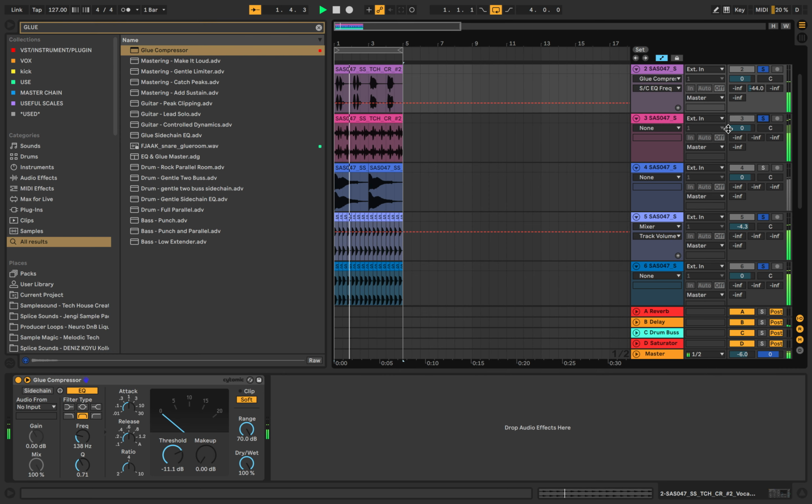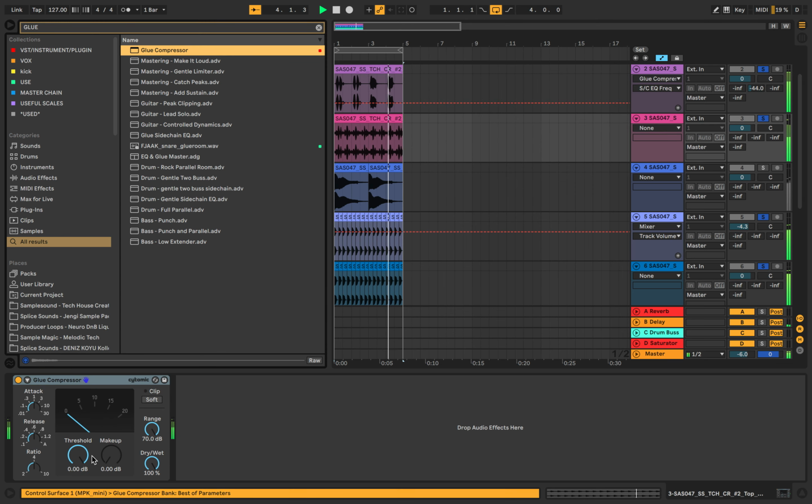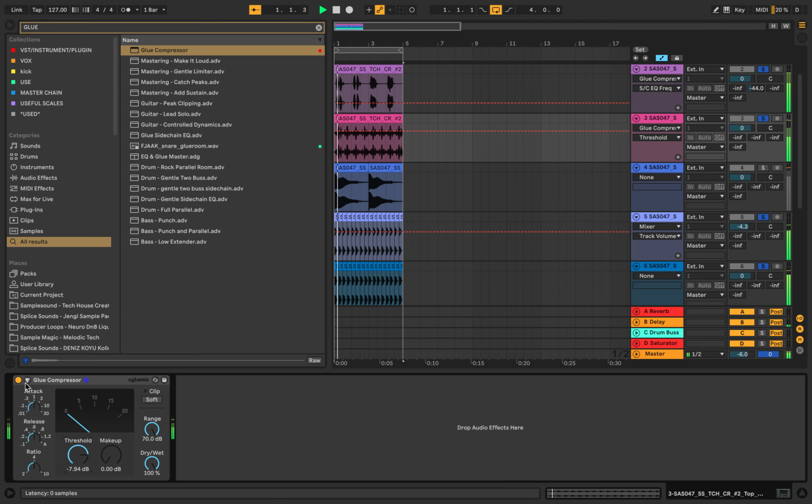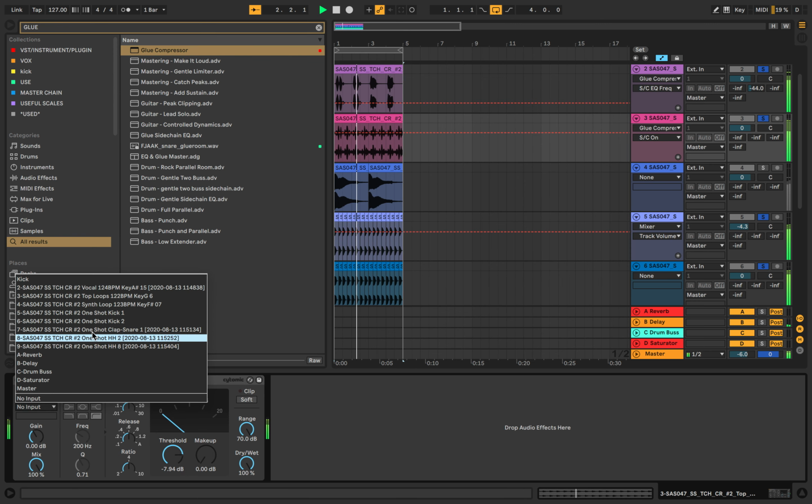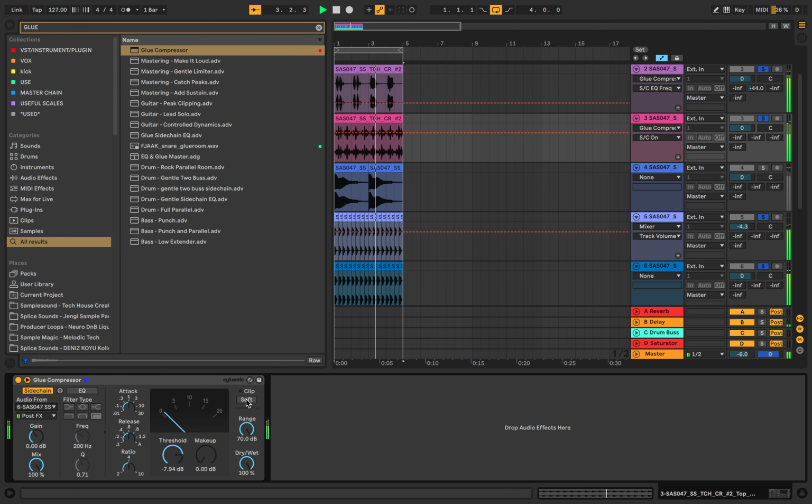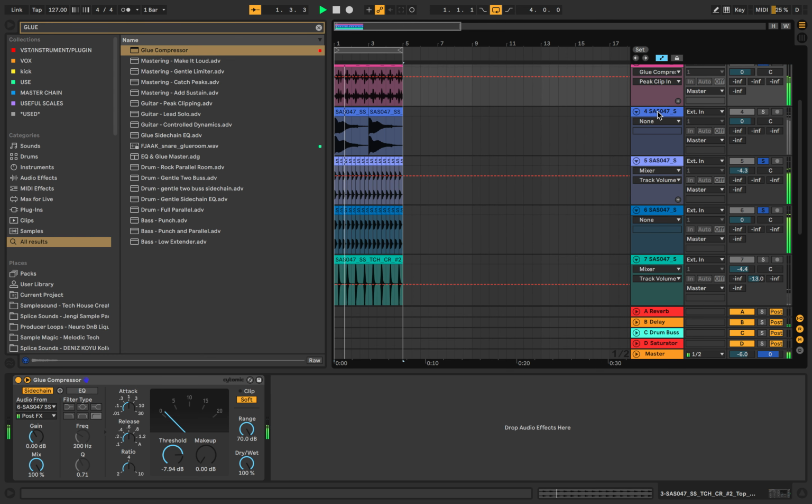Get a glue compression on that top loop, and sidechain that to the kick. One of the kicks, that's fine, the beefier kick. Just the transients, the shape of the transients.